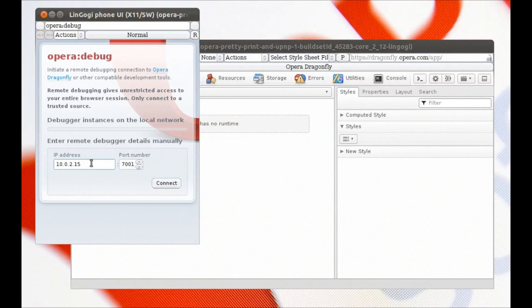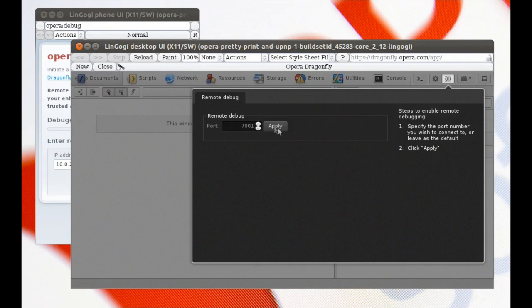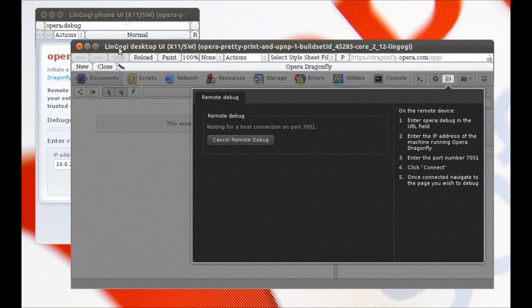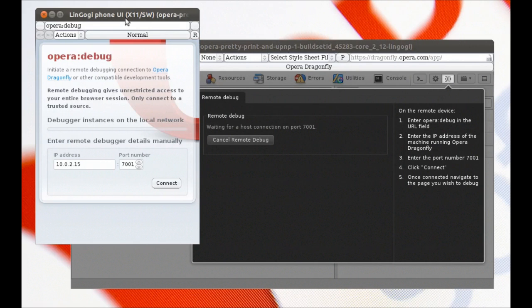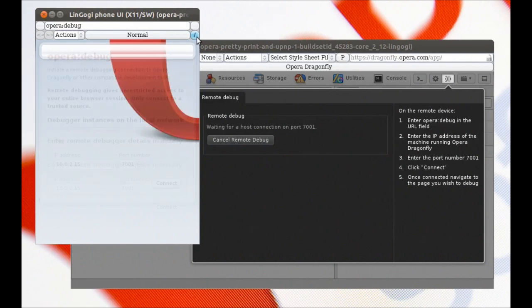For this demonstration, I'm not only using a Gogi build of our desktop browser, but I'm also running the same build using the smartphone profile, effectively giving me a small Gogi version of the Opera mobile emulator. I start off as usual by setting Opera Dragonfly to listen to any incoming connections. Now, if I go over to my mobile device, you'll see that I still get the option to manually enter the IP address and port number. But here's the clever part.